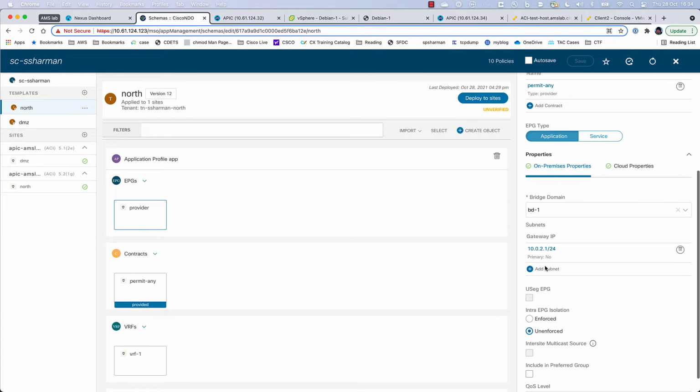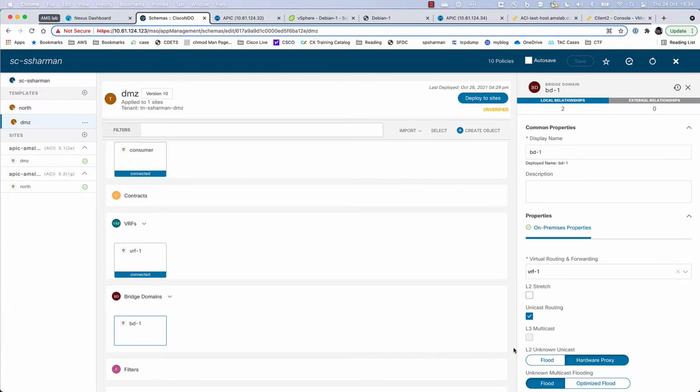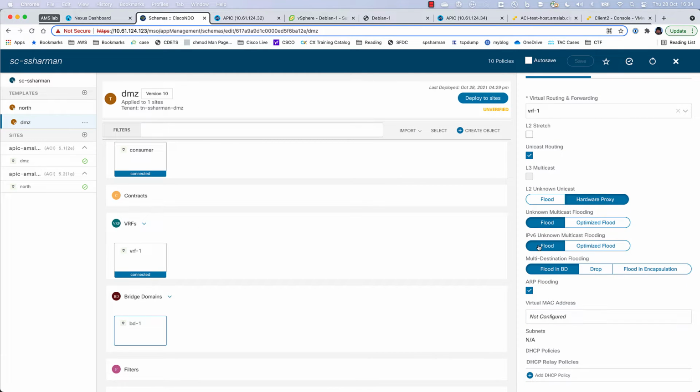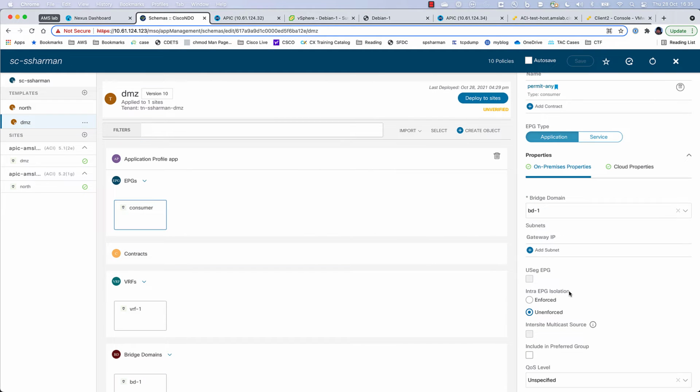In my DMZ side, I've got the same. I've got my VRF, I've got no layer 2 stretch on the BD, and this time it's the consumer side, so I don't need a gateway under the EPG as it's the consumer.